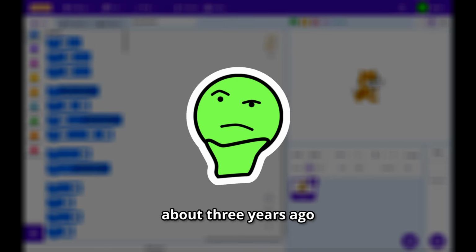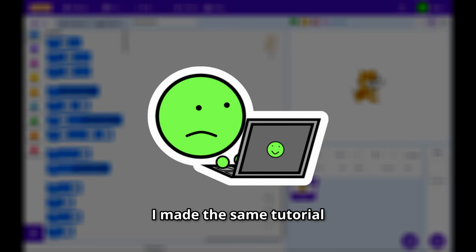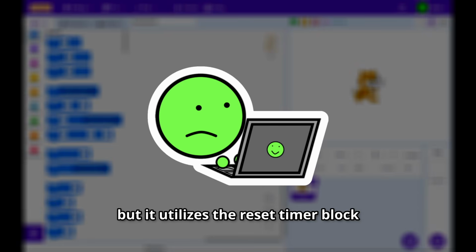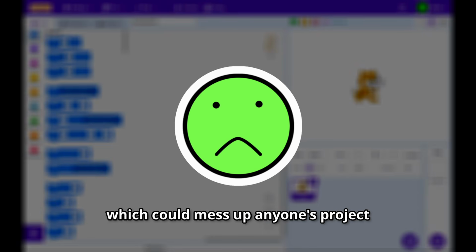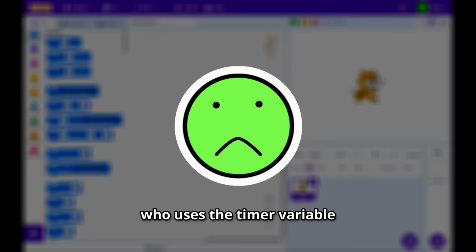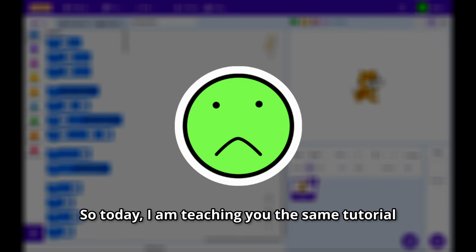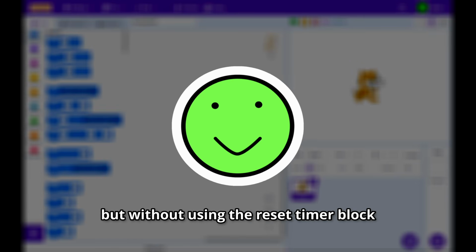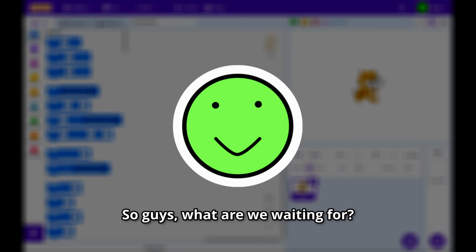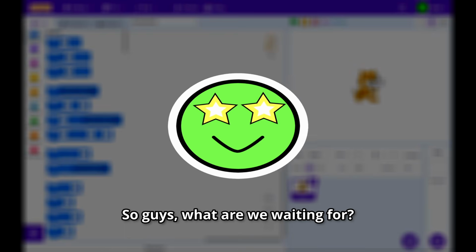Well, about 3 years ago, I made the same tutorial, but it utilizes the reset timer block, which could mess up anyone's project who uses the timer variable. So today, I am teaching you the same tutorial, but without using the reset timer block. So guys, what are we waiting for?